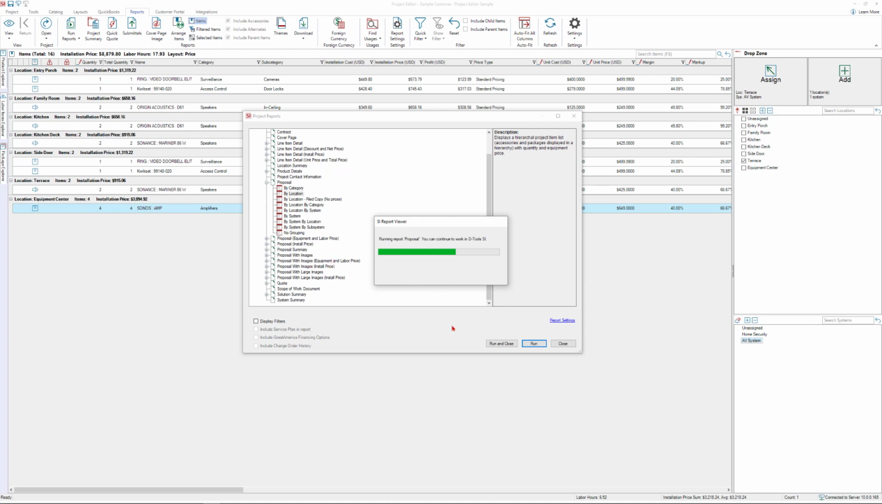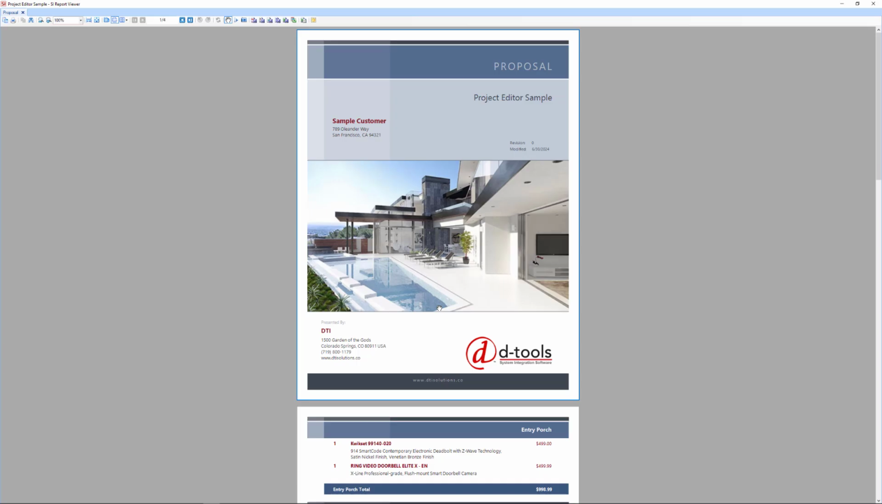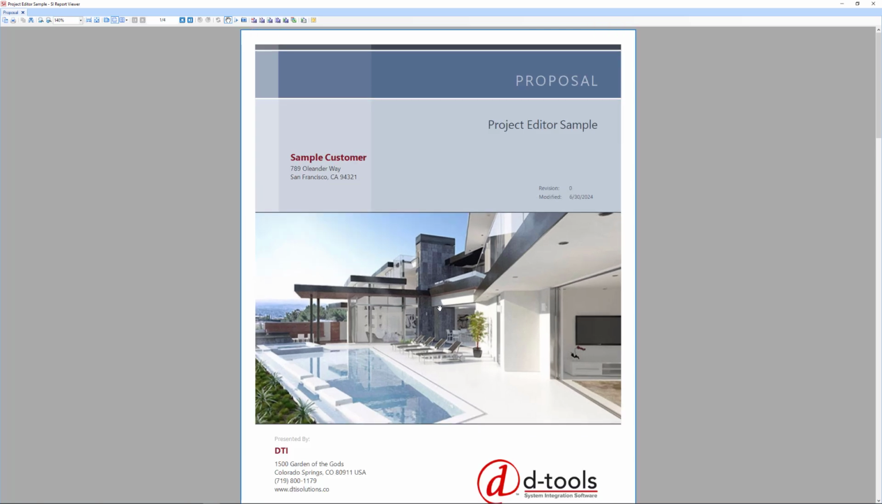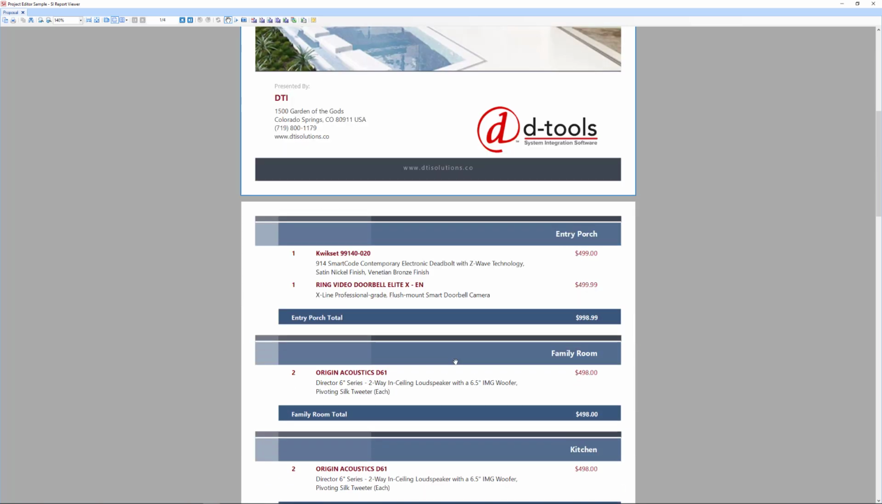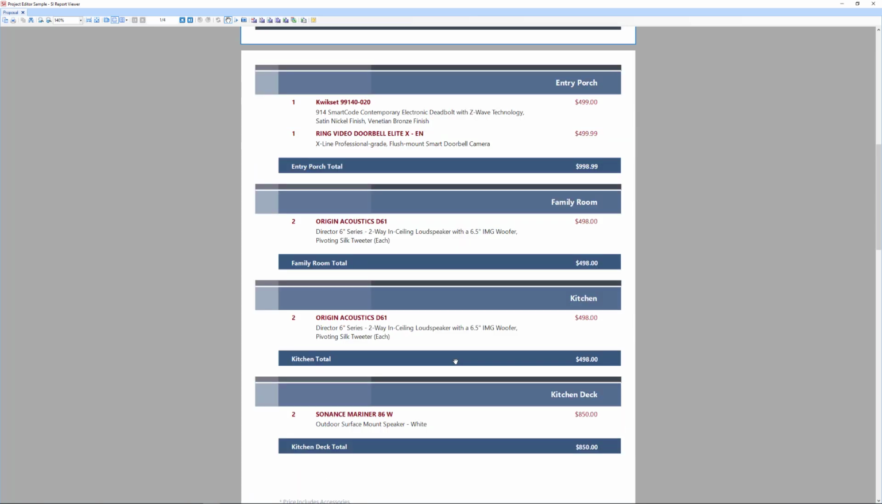So Proposal by Location. First thing we're going to see is a cover page. Right, so we get our standard cover page with some project information, client information, and then we'll go directly into a list of locations with the appropriate equipment shown for each location.